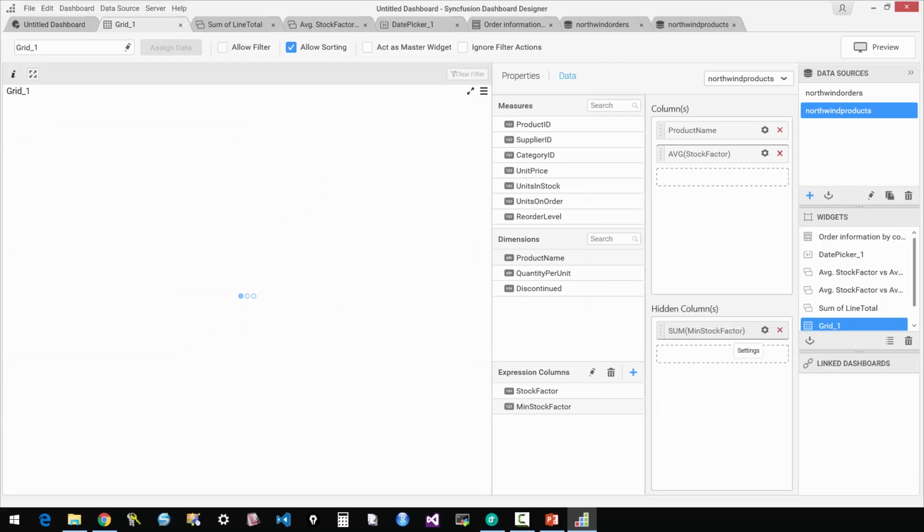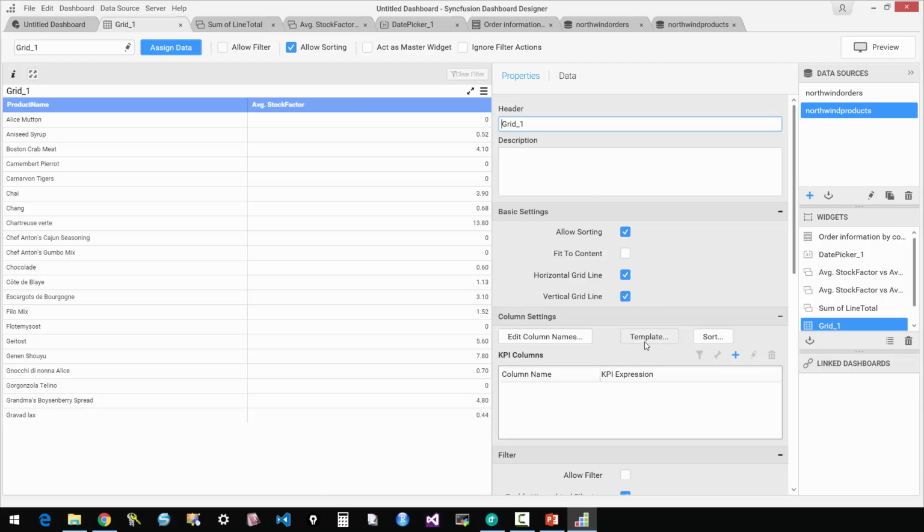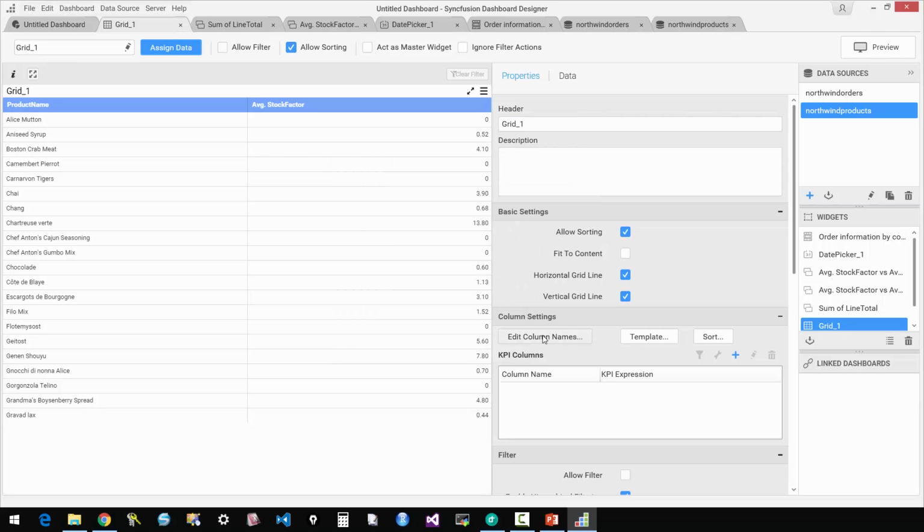So the hidden column really makes it available for me to act on, but I don't have to display it. Okay, so let's go back to the properties, and that's where I set up the KPIs. And by the way, you can actually edit the column names using this little edit column names button right here.